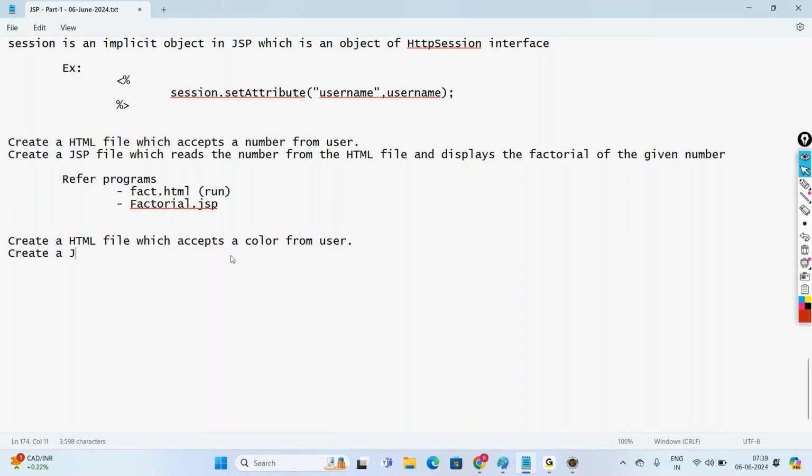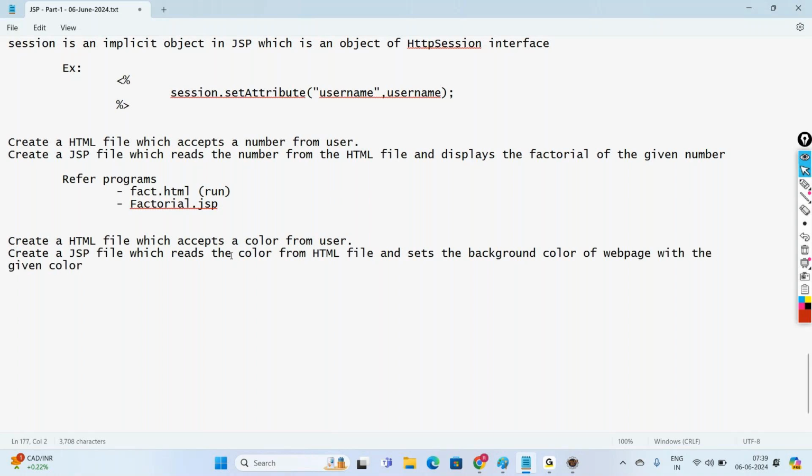Create a JSP file which reads the color from HTML file and sets the background color of web page with the given color. Whatever the color we are accepting from a user, that color we want to make it as background color of web page. For that, let us first of all understand the task using a diagram.